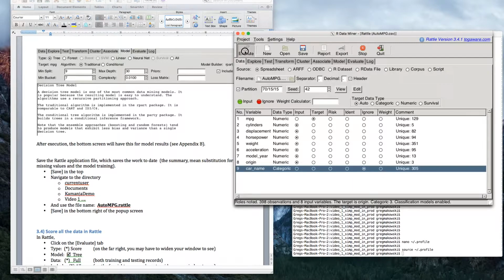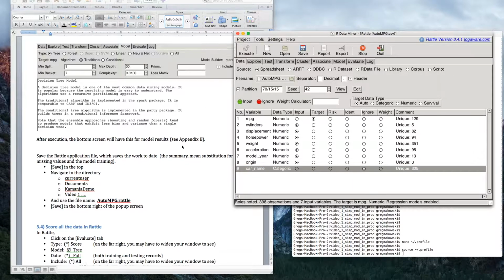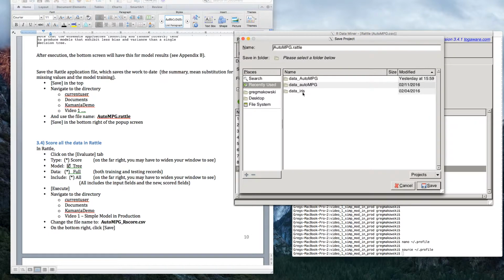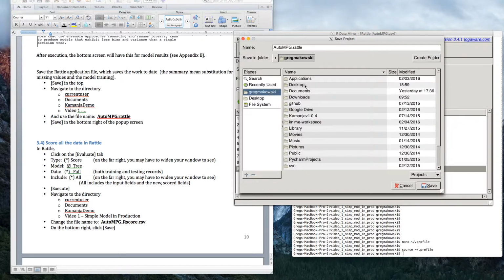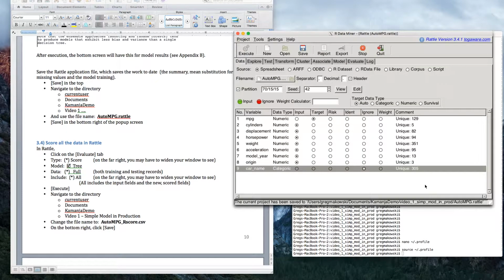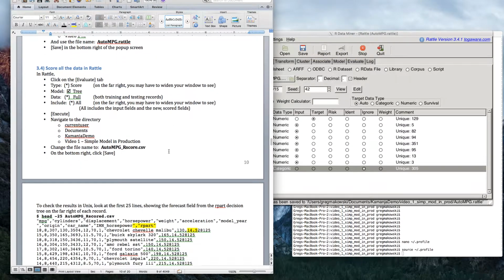Okay, so now we're going to go ahead and execute this again, now that we've set the different roles for the variables. Okay, and we can also save. I'm going to save this in the video 1 folder because that's my working directory. And then I'll click save down here. Okay, so that's saved. Before I go any further, I never want to lose work.